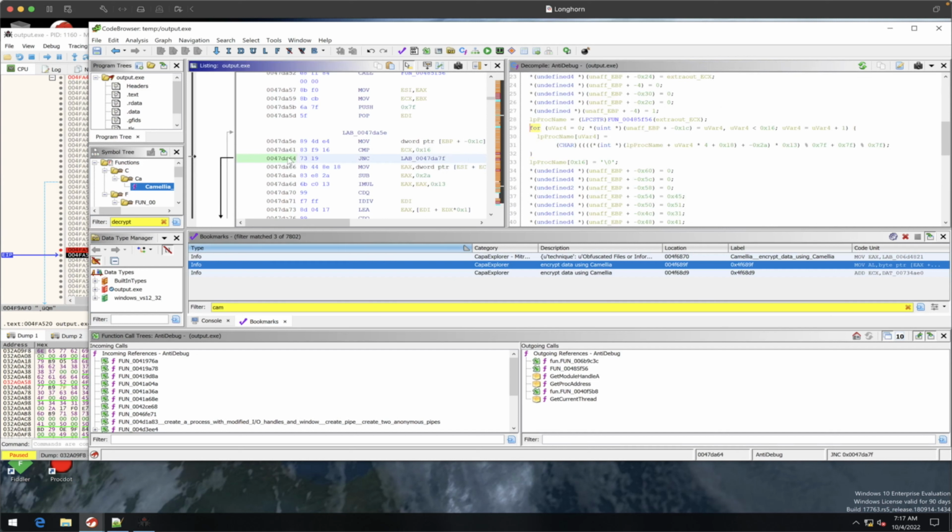So if we set a breakpoint on that location and we restart this, there's our entry breakpoint, and it should be the next one we hit. Yeah, A64. So here's the next one that we hit. Let's go through this loop and let's see what it's doing. So here's our jump. It's going to move in something to EAX. Let's go see what that is.